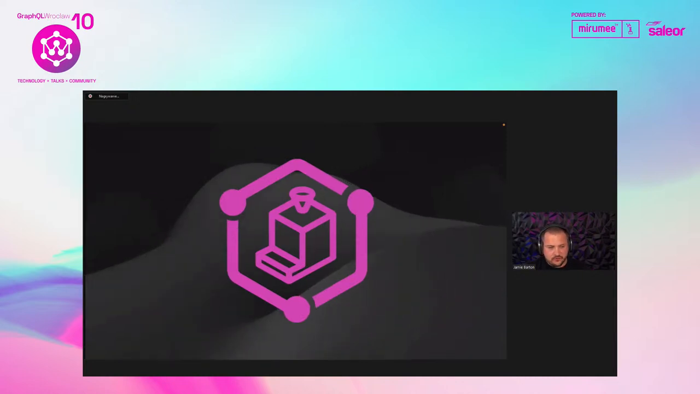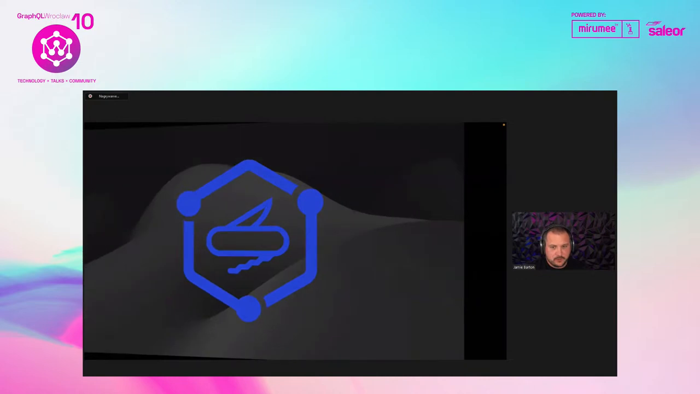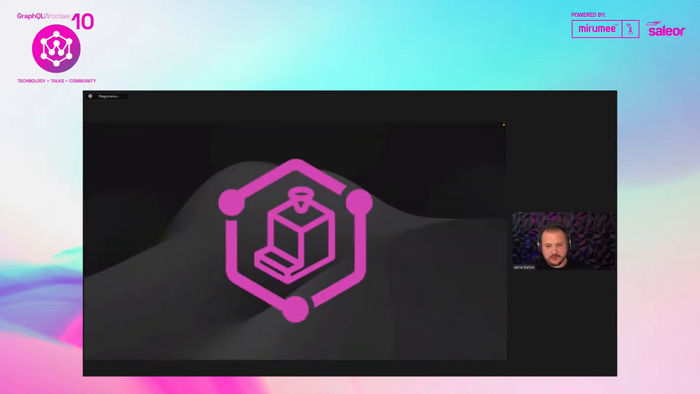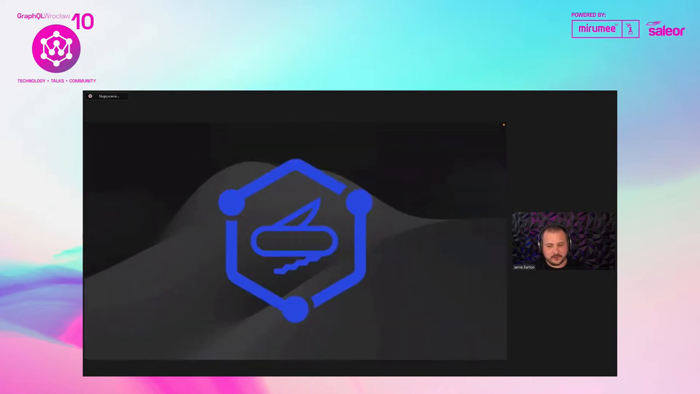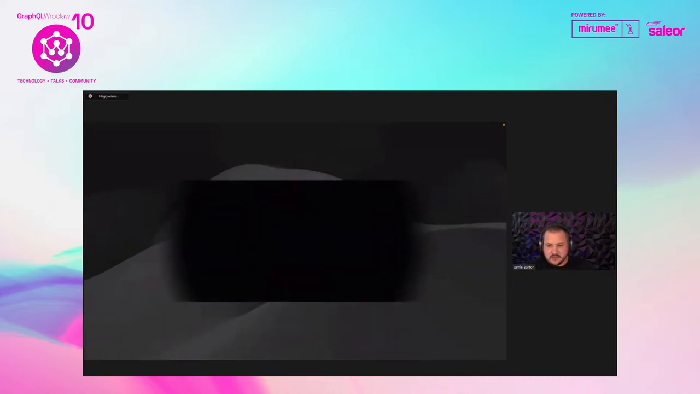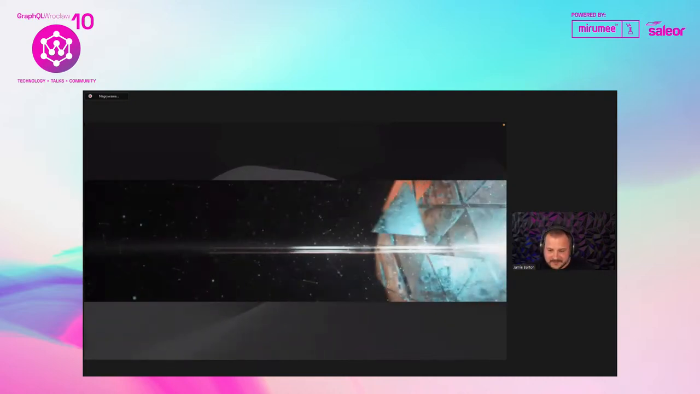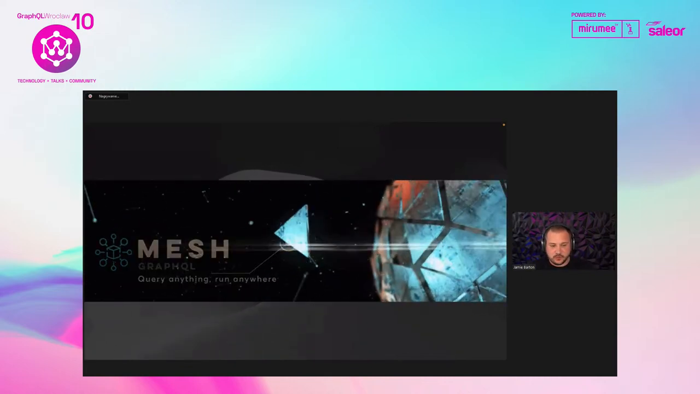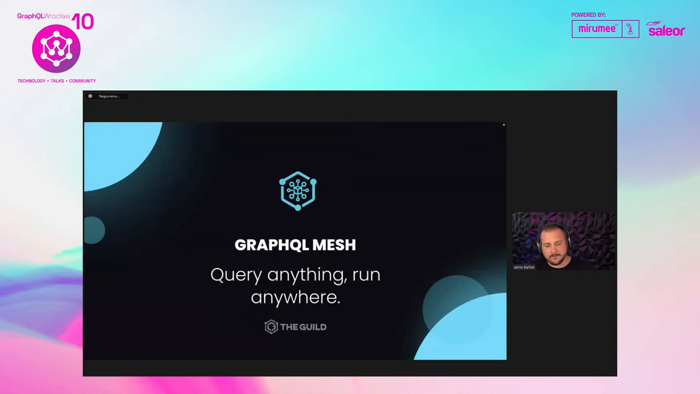So, GraphQL Code Generator, GraphQL Tools, GraphQL Yoga. These are three separate services, but today, we have one. This is GraphQL Mesh, and I'm going to talk to you about this. This is the ability to query anything and run it anywhere.